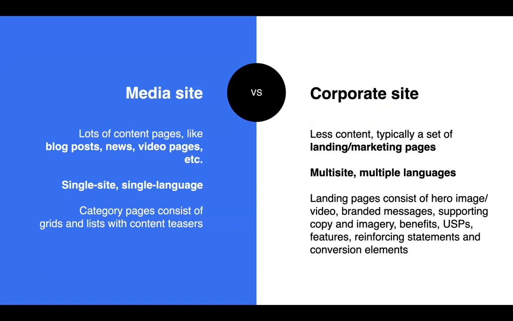It's mostly about grids and lists, with pulling content from and showing teasers from content which lives in some other categories. For a corporate site, it's more about landing pages, marketing pages, probably multi-site, probably multi-language. There are usually blocks like hero images and branded messages and USPs and benefits and features and so on and so on. So it's technically different.